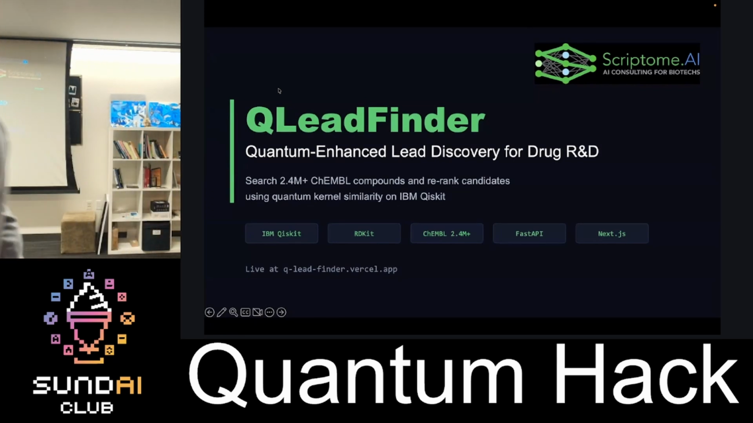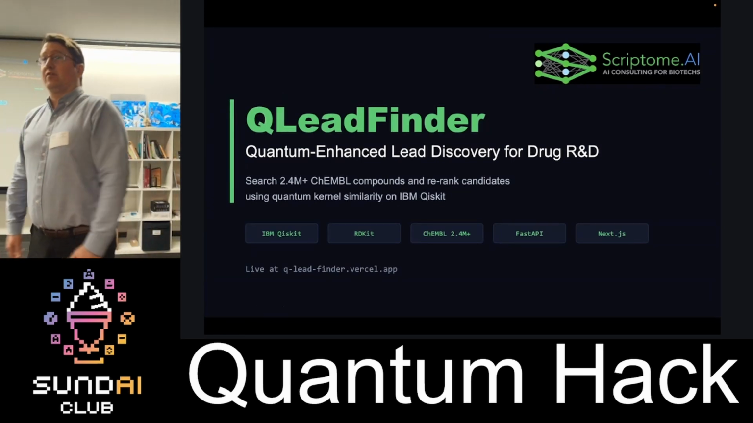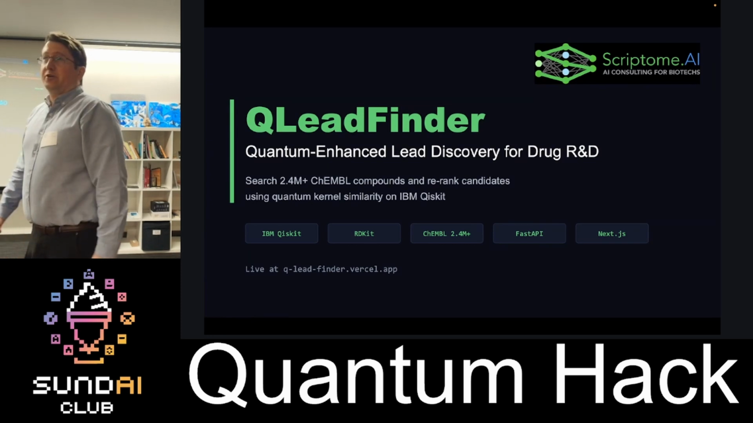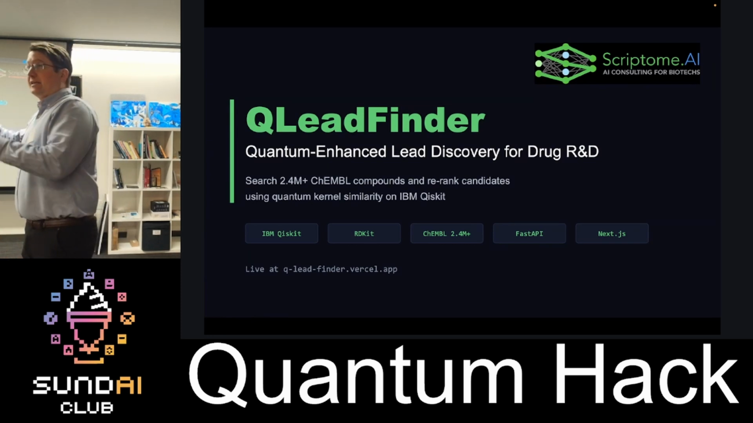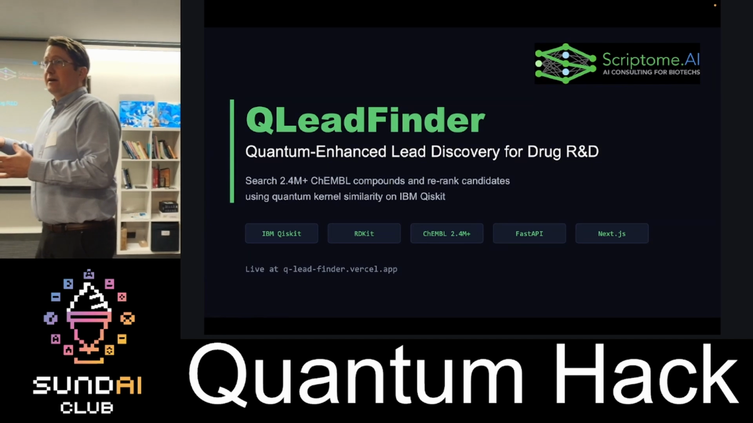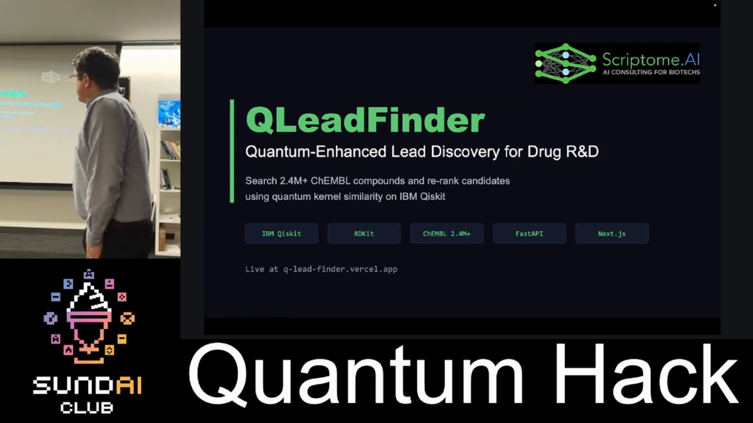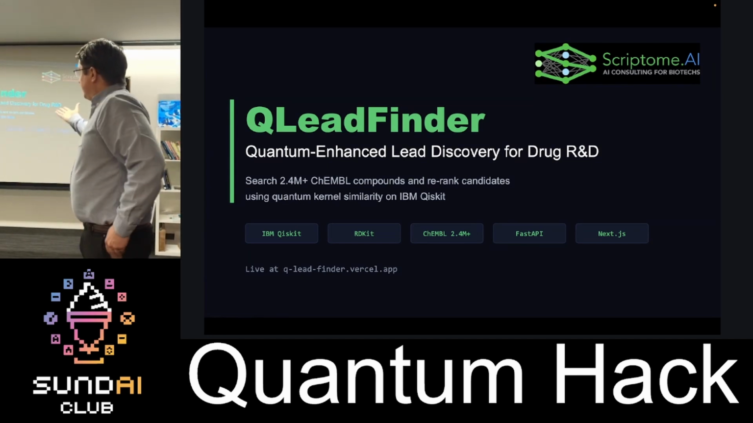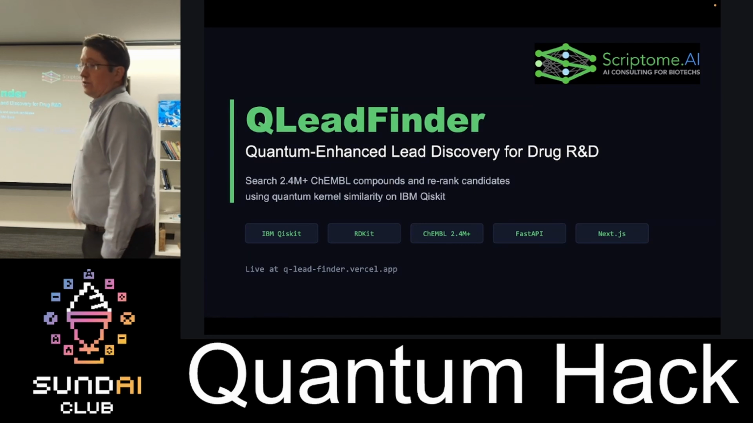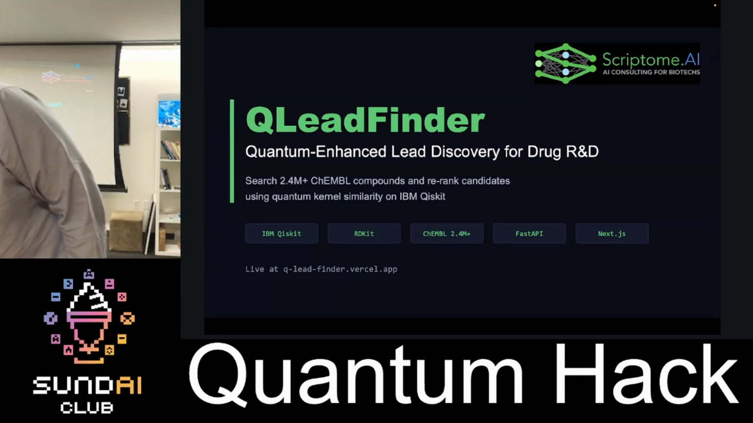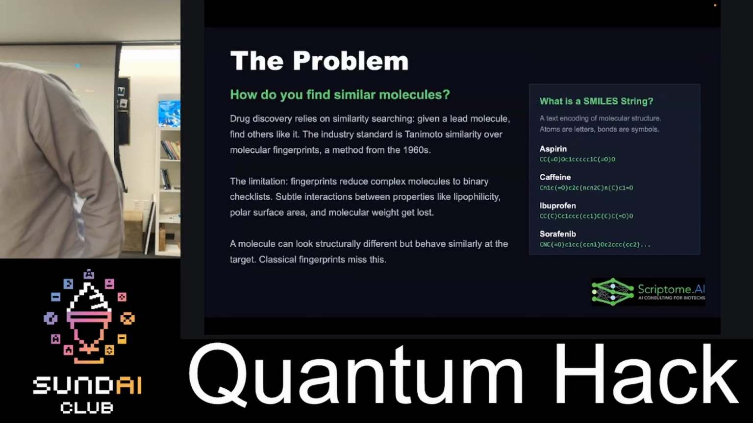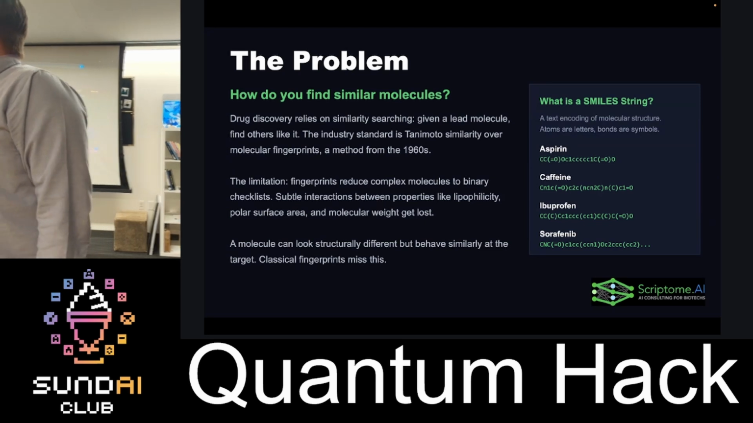Okay, so this is QLeadFinder. My name's Stu. I've worked in drug development and discovery for 15 years or so, and quantum is kind of like the next extension of the AI based drug development and discovery. So this is QLeadFinder, a quantum enhanced lead discovery for drug R&D, and it's using some of the concepts we used in the little tutorial with the qubits.